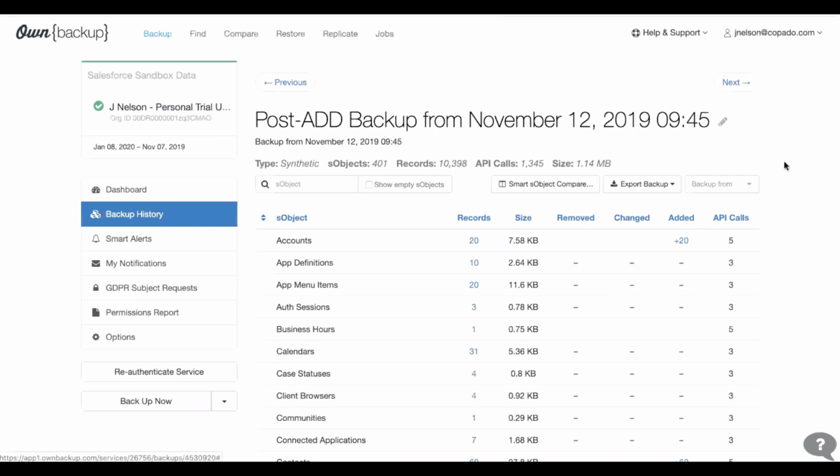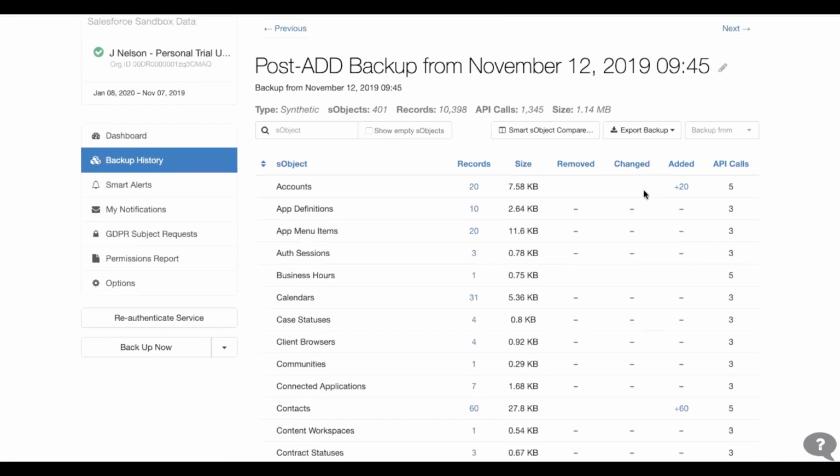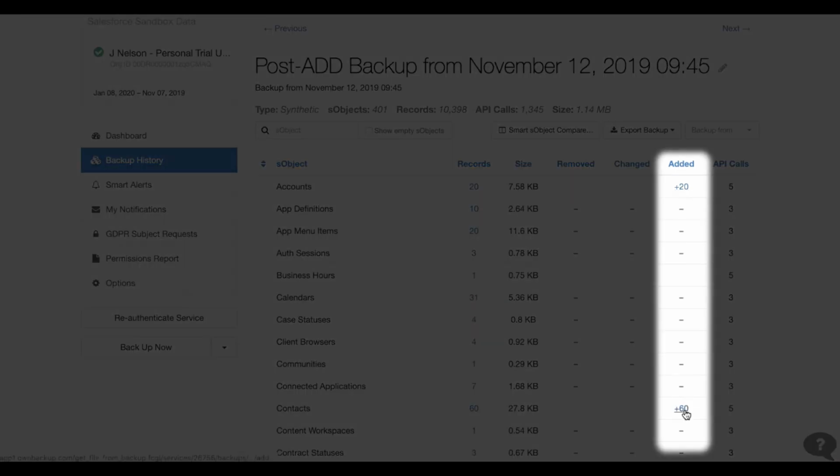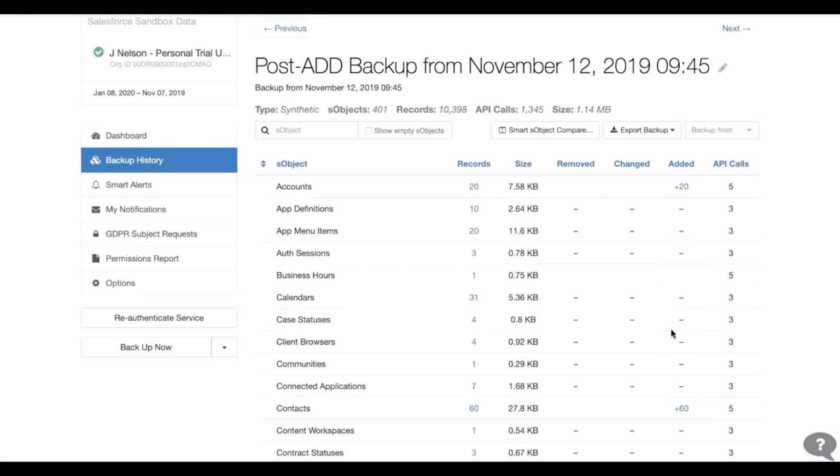If a backup added new records, here we can see that a backup added 20 accounts and 60 contacts. We can actually see that right here on screen. Of course, with OwnBackup, if you have added records, you click on the record and download a CSV file so that you can review what you've added.